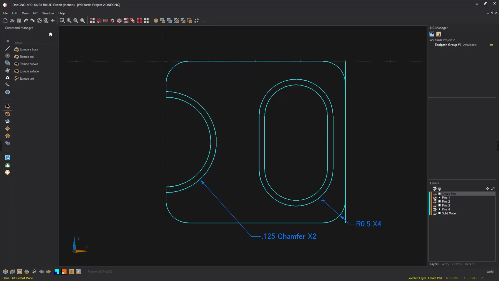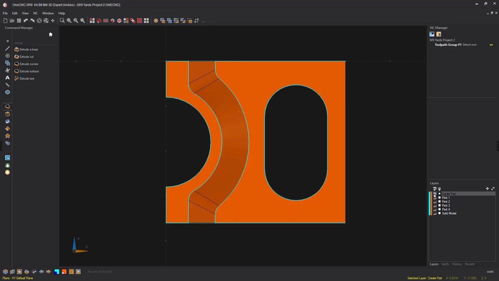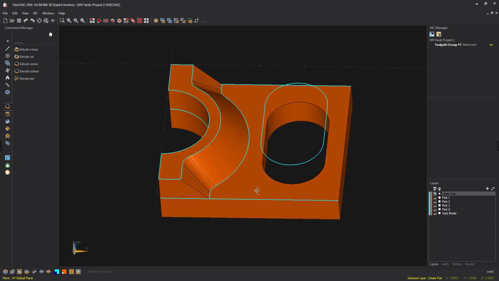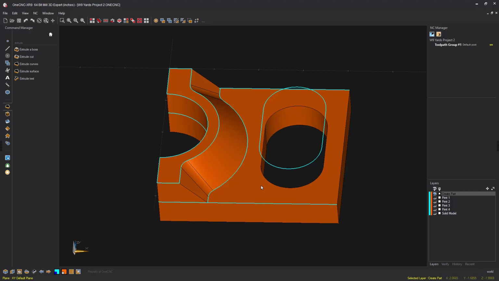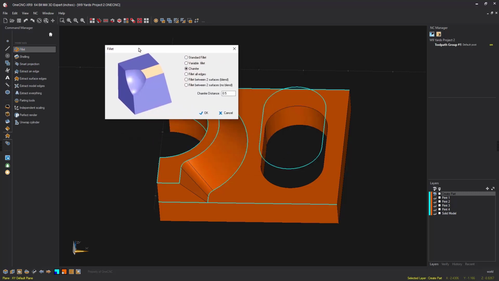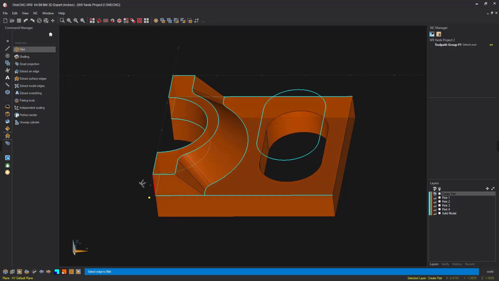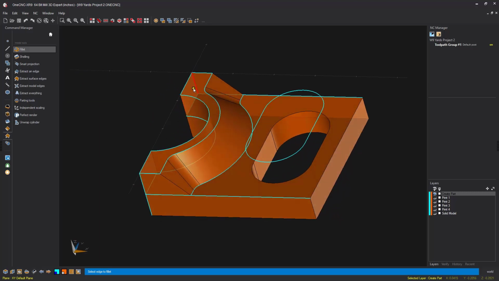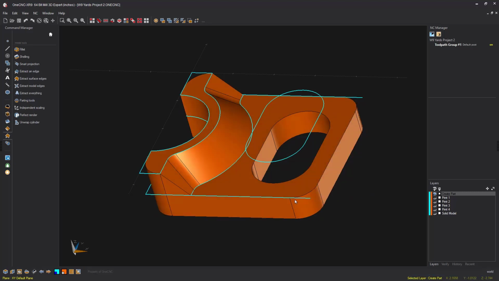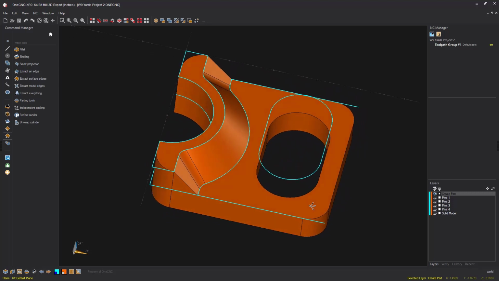So I'm going to turn our print layers off. Let's turn our part layer back on. And to create the fillet, let's head over here to the command manager. Let's select our model tools. From there, we're going to select fillet. And for the fillet amount, we want to use 500 thousandths. So I'm going to select standard fillet. And for the radius, I already have 500 thousandths there. So we'll click OK. And all I need to do now is just select the edges where I'd like to create those 4 fillets. That looks good. We'll right hand mouse click, and you can see OneCNC has created the geometry.